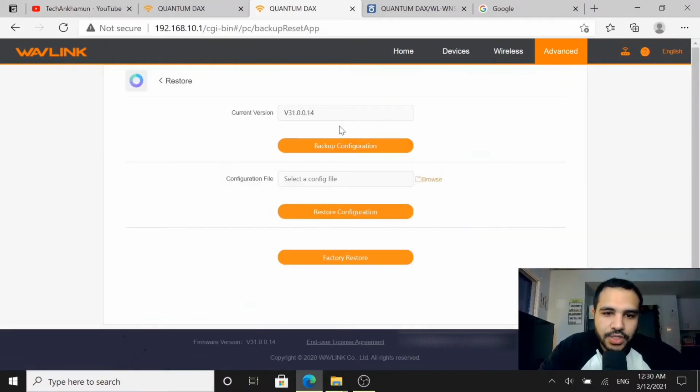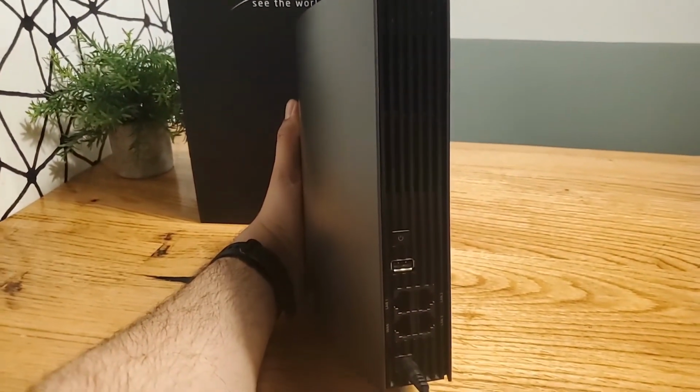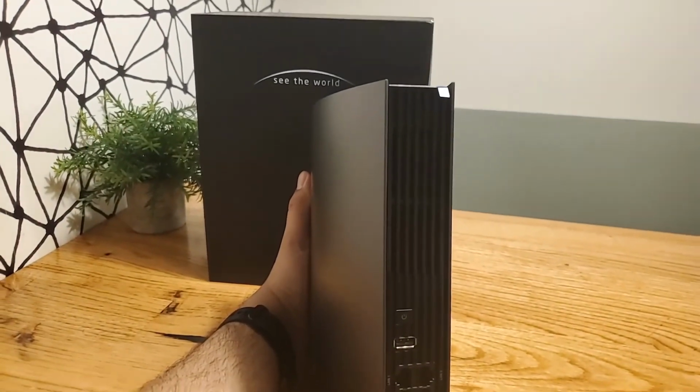Here is the restore option. So you can back up your system and your settings, and you can restore it again, or you can reset your whole router from here. So you can reset it from here, or you can reset it from the button on the router itself, the physical button down there. So here quickly, I just wanted to remind you that to reset this router, we can either do it through the settings.